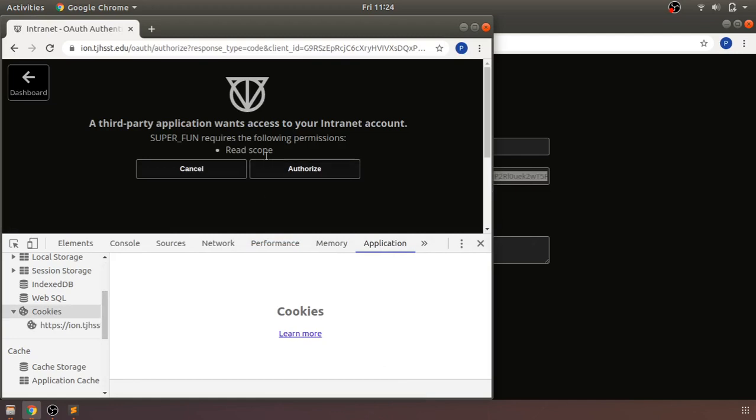If I were not logged in, I would be asked to log in. I am logged in. Super fun, highly credible, looking for authorization. Sure, why not?